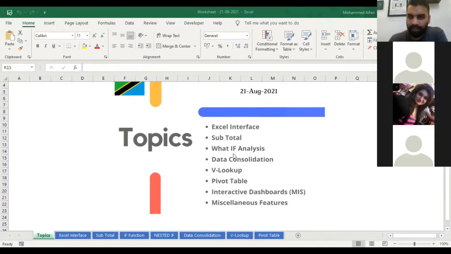All right. So this is the list of topics I'm going to cover today: Excel interfaces, subtotal, what-if analysis, data consolidation, VLOOKUP, the pivot table, interactive dashboard, MIS, and miscellaneous features. Let's see one by one.